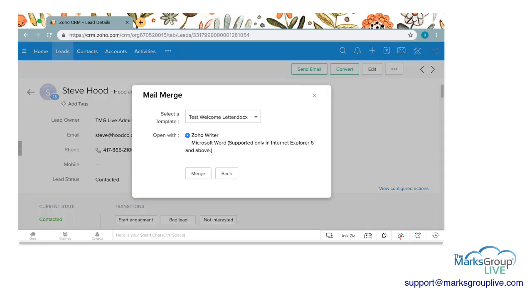It's going to allow us to select one of the templates that we created previously in our last class. So I'm going to use the welcome letter template. And then it gives you these two options. You can either open with Zoho Writer or open with Microsoft Word.